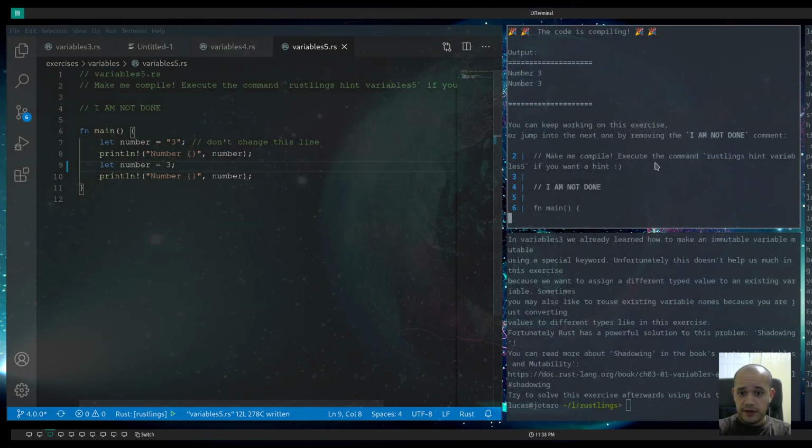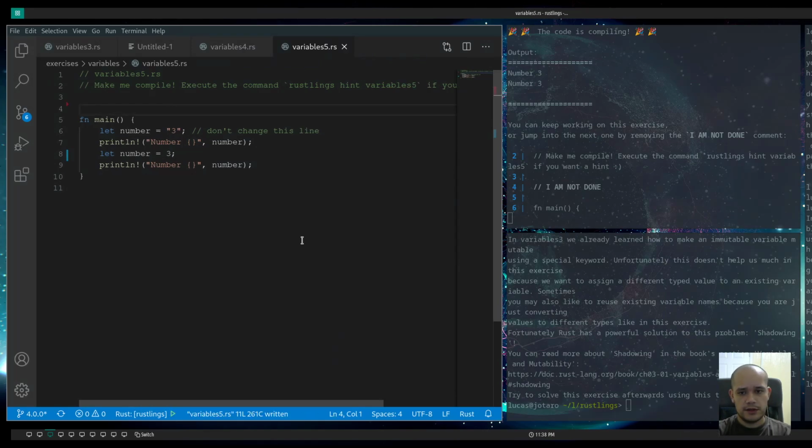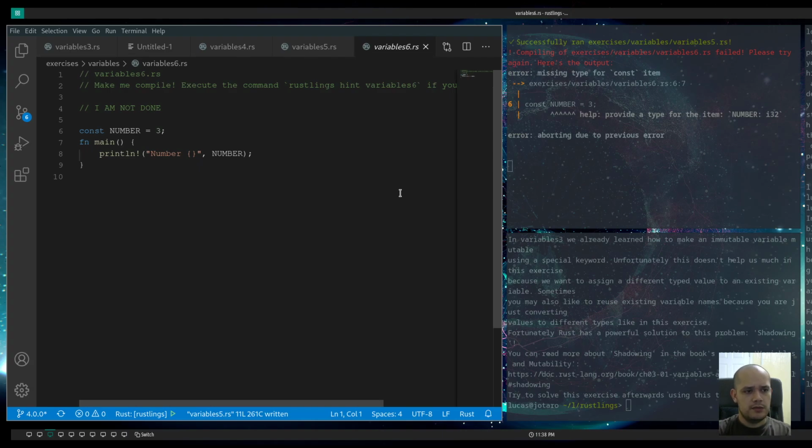So looking for the right thing. So let's remove the comment. I'm not done. Okay, variables 6. Make me compile. Const number equals 3. Provide a type for the const item number: I32. Error: missing type for const item.